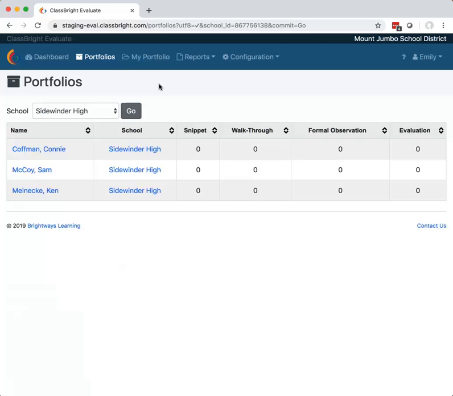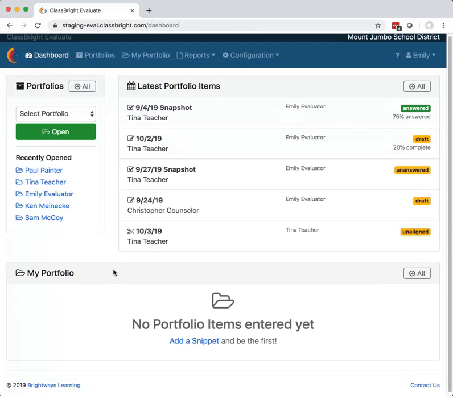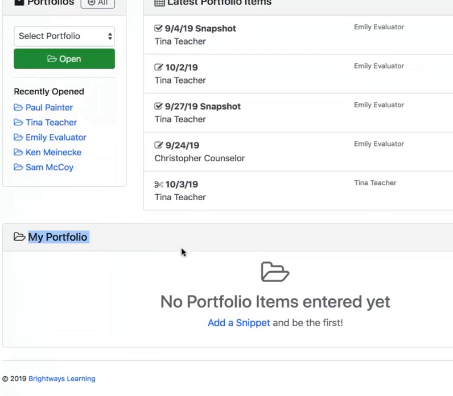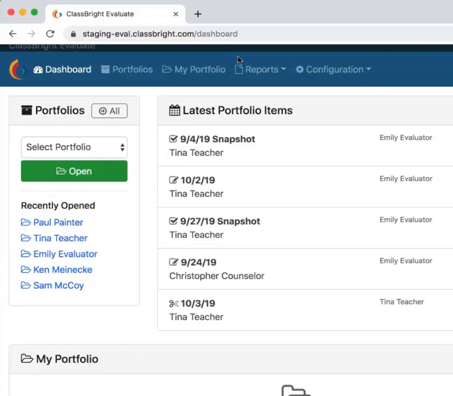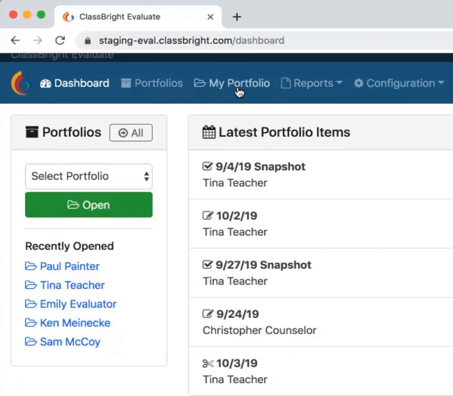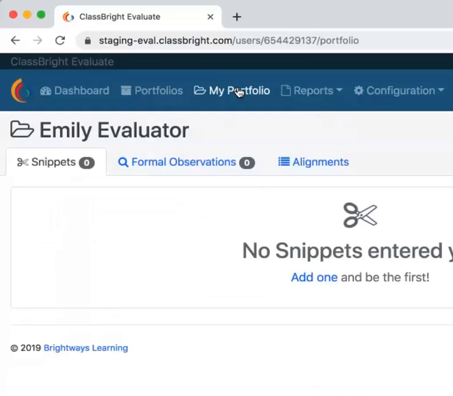Now, if I am an administrator that also gets evaluated by others, then I'm going to have my own portfolio. We've pulled that out to make it really obvious which stuff is yours and which stuff belongs to other people that you're associated with. If I go back to the dashboard, you can see I have a My Portfolio section at the bottom here. From here, of course, I can always add a snippet and I can go to All to see all of the items in my portfolio, which right now is nothing. But I can also get to that same place if I click the My Portfolio tab at the very top.